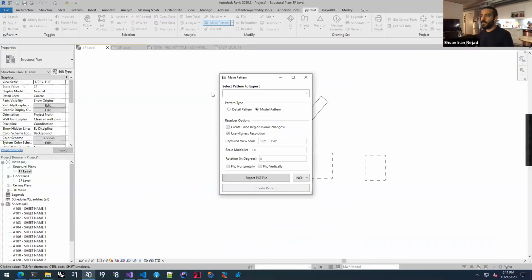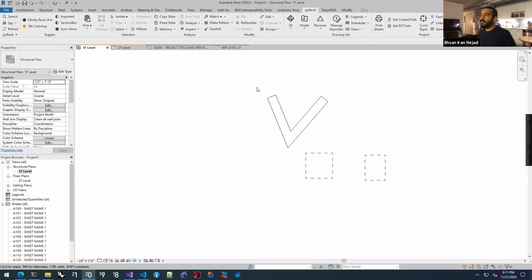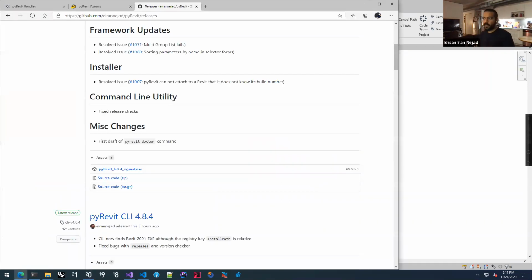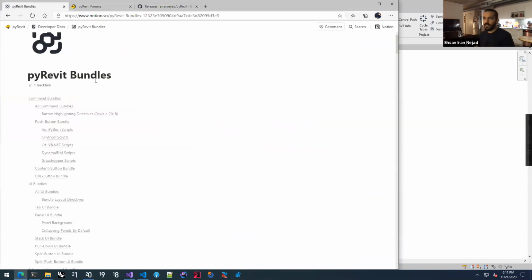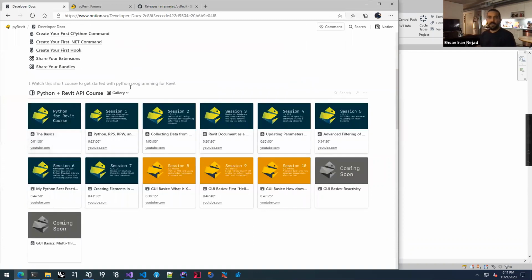If I click on this make pattern tool again, you see that these changes show up right here. So there's no compilation process. Every time you make a change, click on the tool again, and you'll see the changes reflected. The rest is really you learning Python, and we have a great course in here inside the developer docs. This is a great starting point.